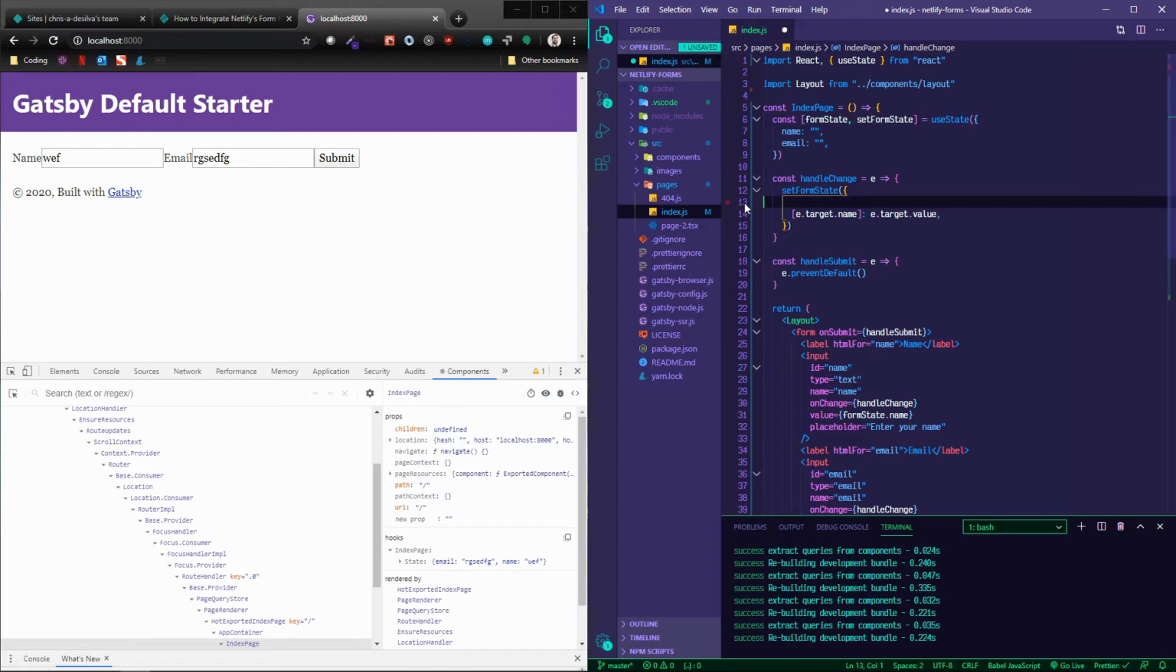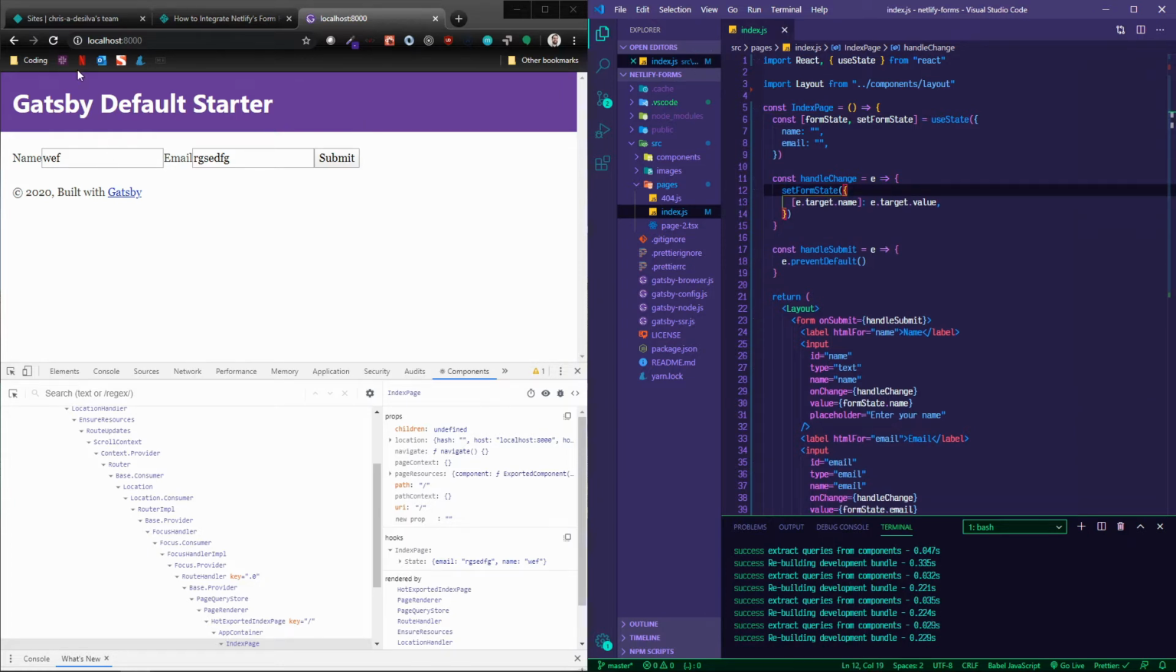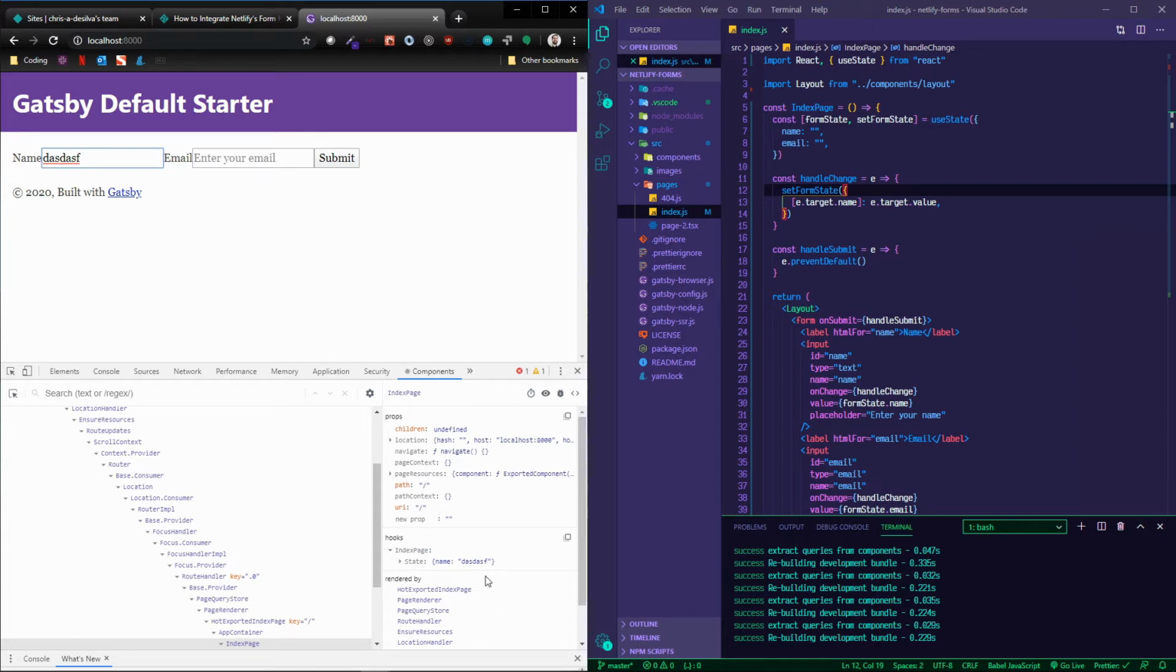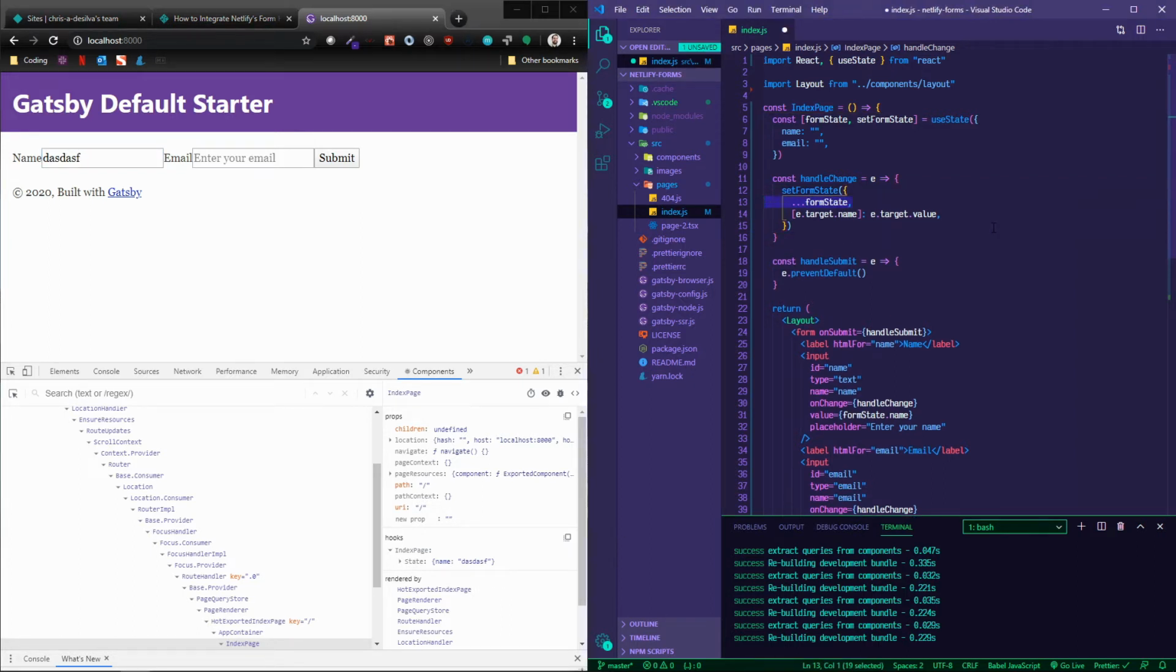Let's just take a look and see if we do that and we refresh. We go to this index page, email, we type it in, and then it's just name, and the email gets erased. So you don't want that to happen. So spread it out and you'll be good. Good. So we can move forward now to our submit situation.